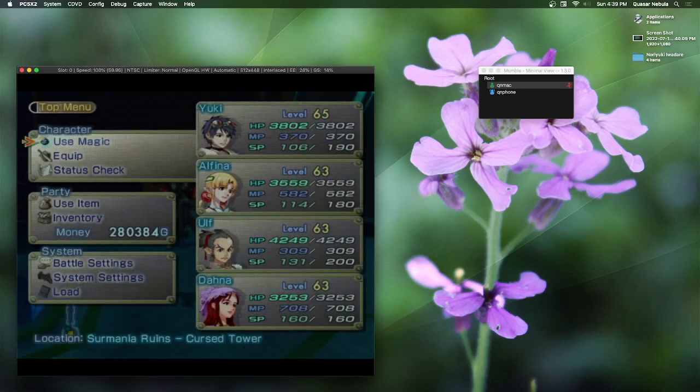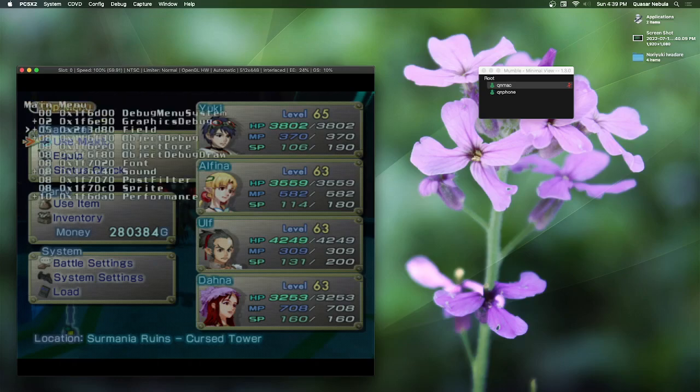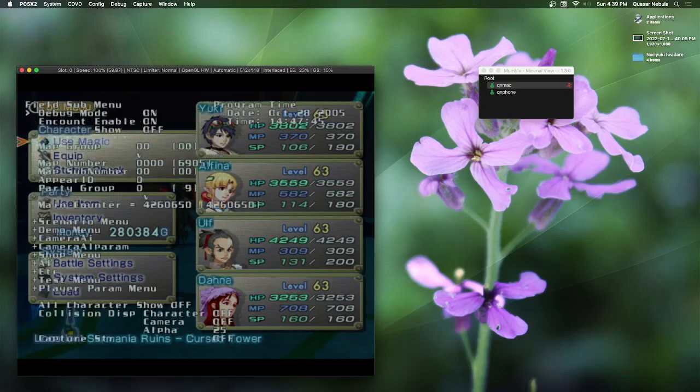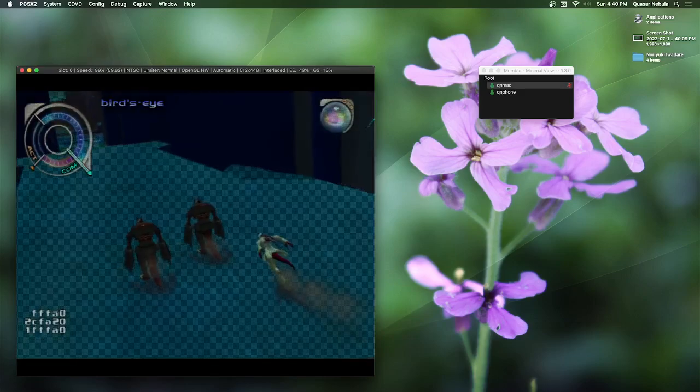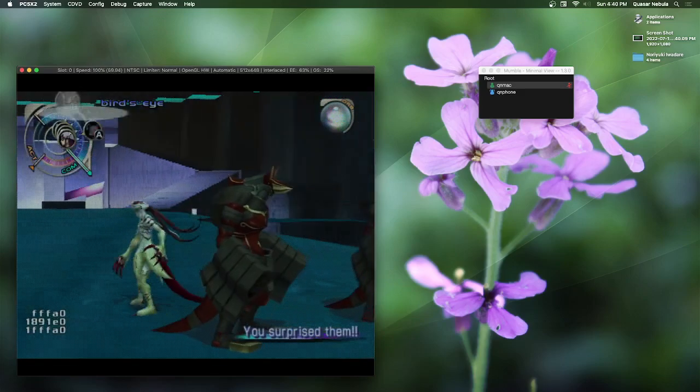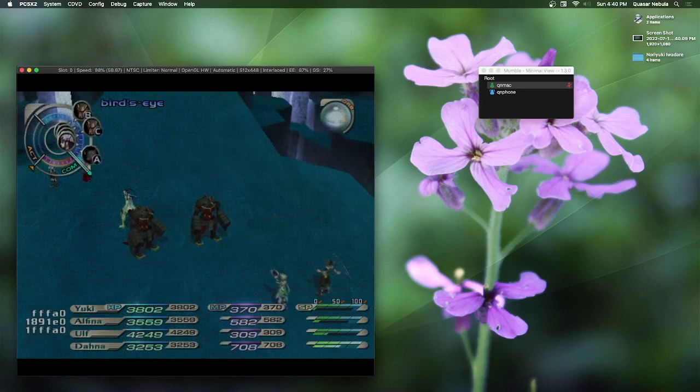Unfortunately, you can't conveniently enable debug mode from inside a battle, so if you forget it going into a boss, you're kind of just screwed. There's those three numbers in the bottom left. I do not know what they mean.